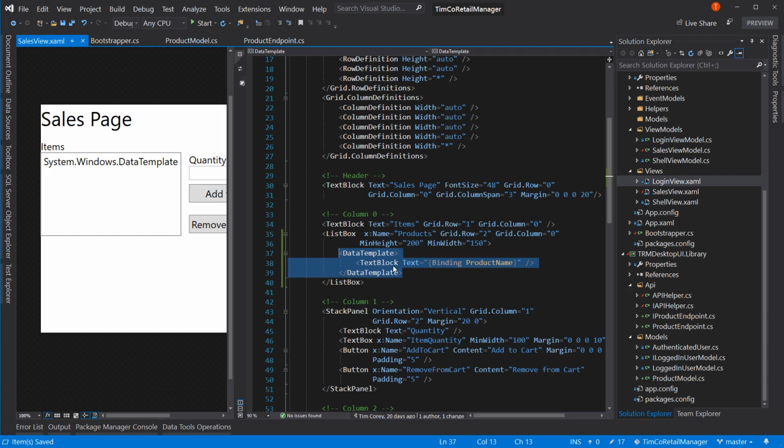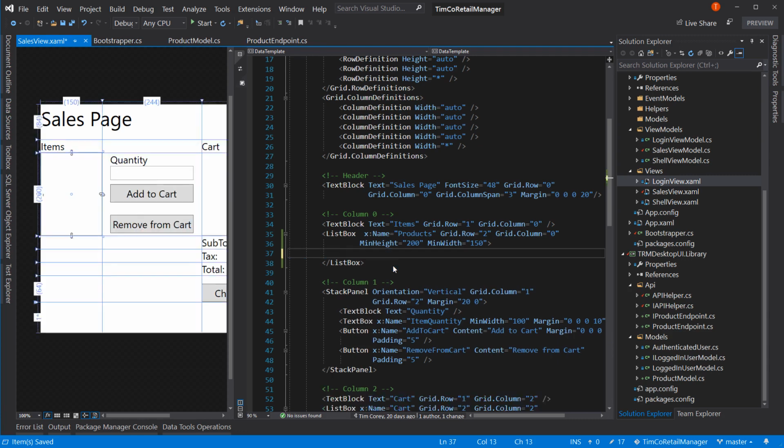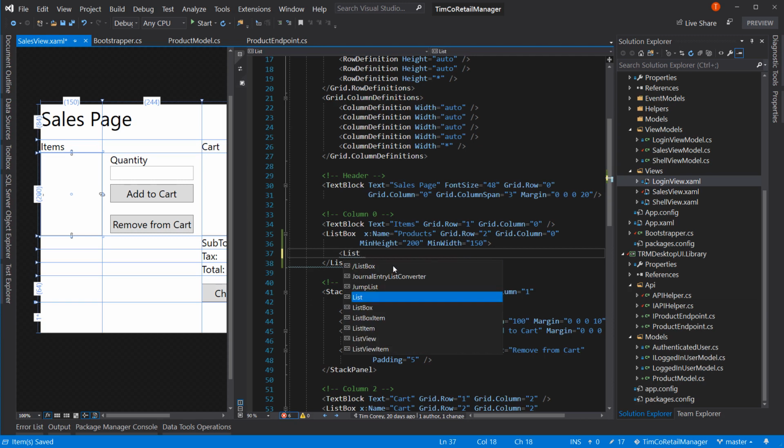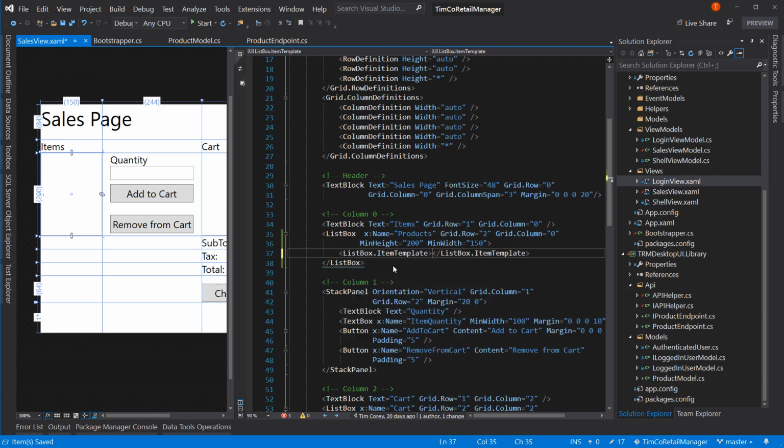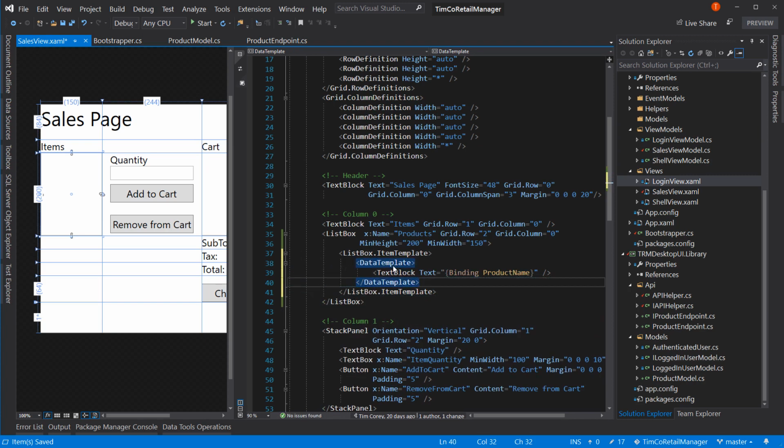In this case, I have a data template here, but I never said that it's an item template, which, why do I have to say it's an item template? I'm not entirely positive, but I'm sure it makes sense. So you have to say ListBox.ItemTemplate, and then inside here, paste that data template. That is how you define how you're going to display the items.